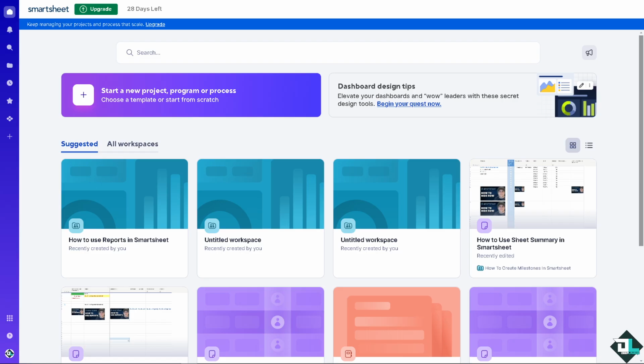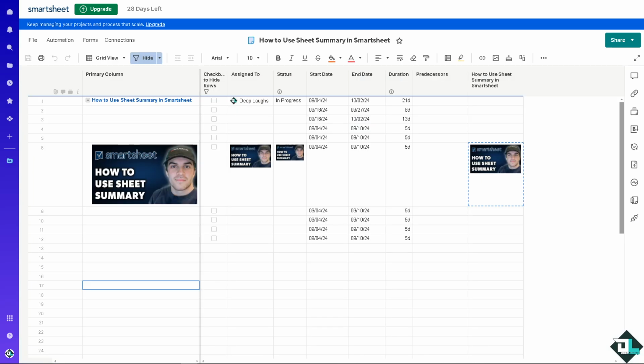The sheet summary feature in Smartsheet allows you to capture and display key information about a sheet in a structured format, making it easier to access, track, and manage important metrics. Now, once you are logged into your Smartsheet account, open the sheet where you want to create or view the summary. Now, in the toolbar, basically that's on the right side corner of your dashboard.